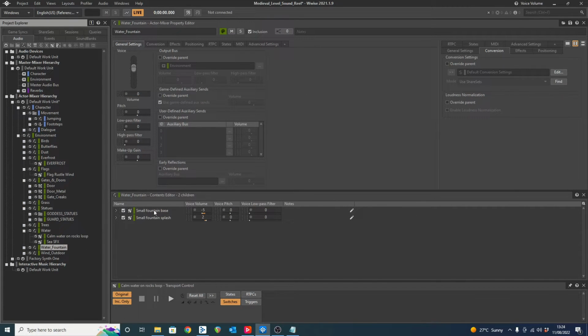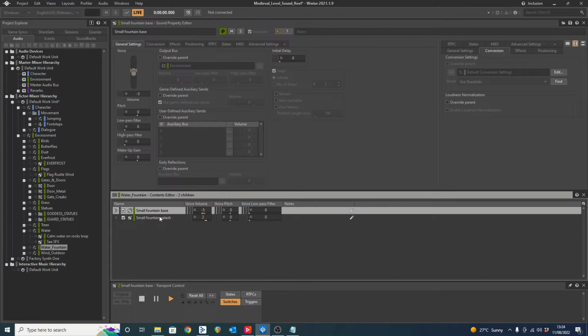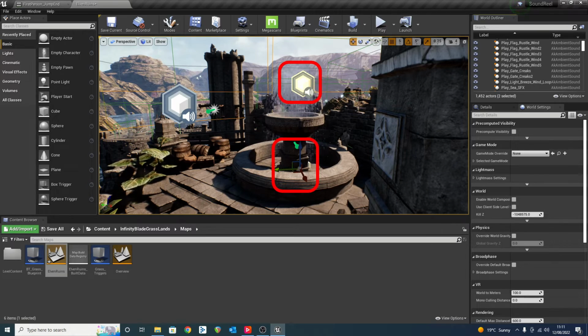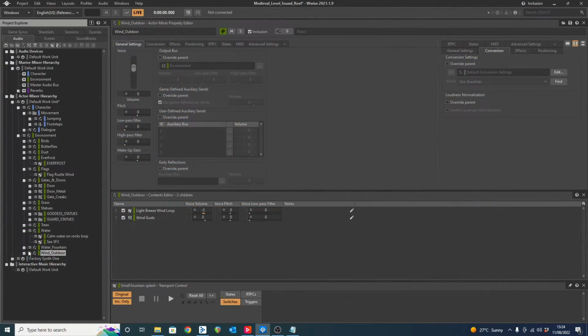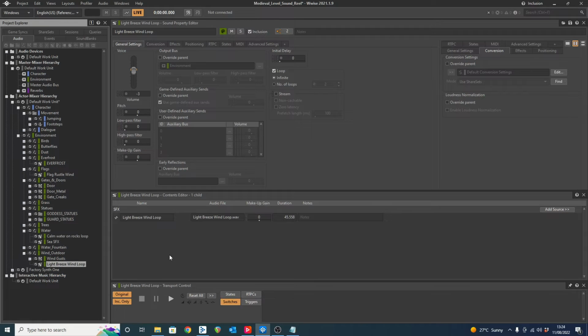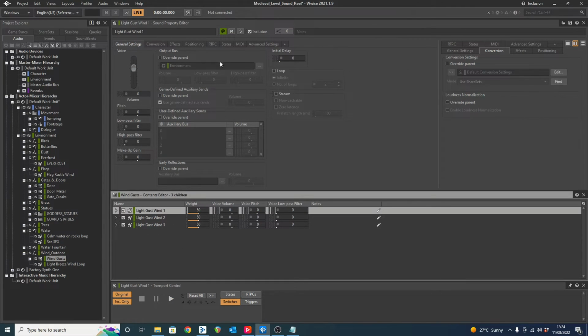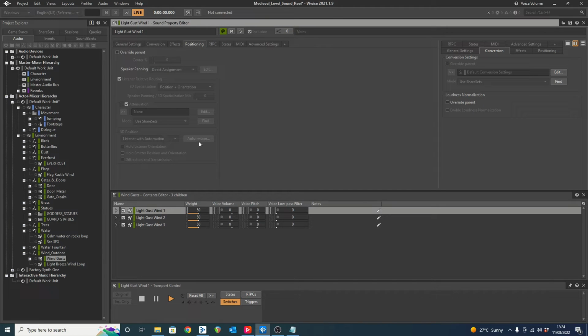Then for our water fountain, it's split into base, where the water's landing, and splash, the water's coming out from the top, and they are just placed at the base and the top respectively of the water fountain in the level. And for our wind outdoor, we have a light breeze wind loop which plays all the time, as the player's quite high up and in quite an exposed area, so I thought it would be definitely an audible breeze. And a series of wind gusts which are one shots which just play at various positions around the player.